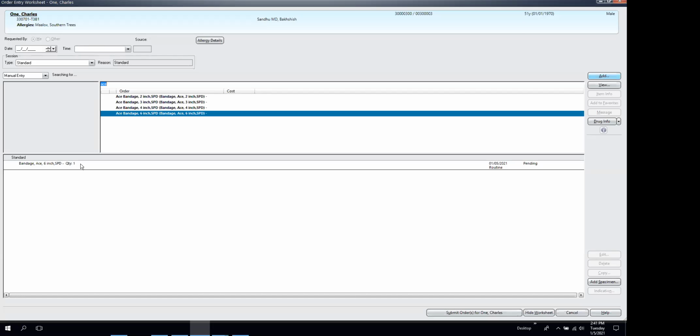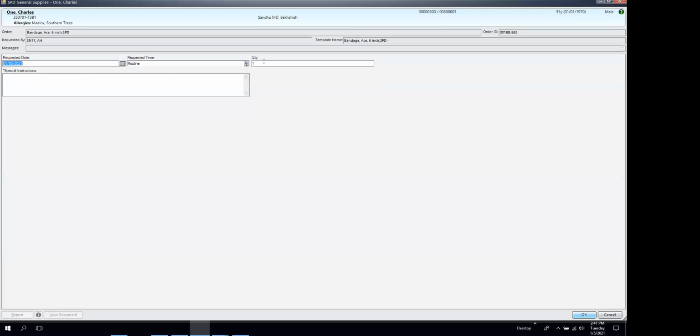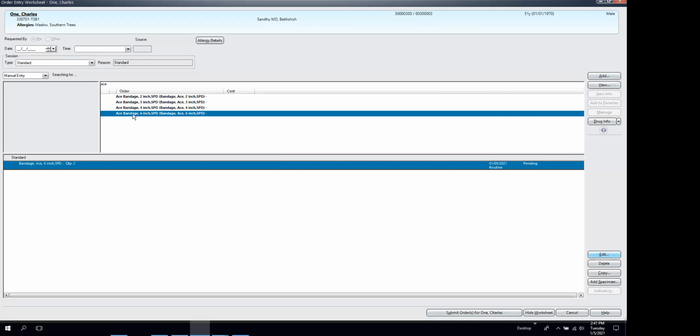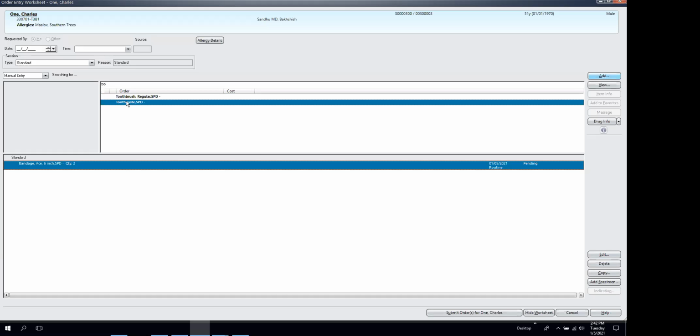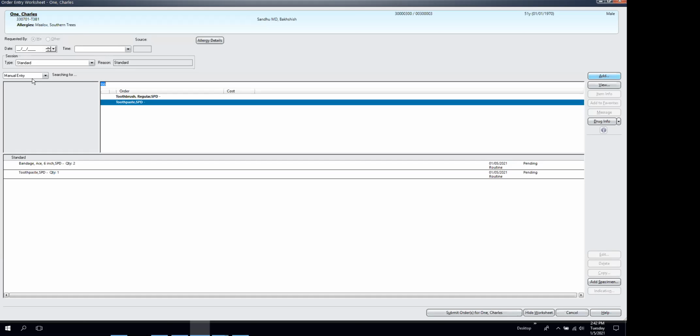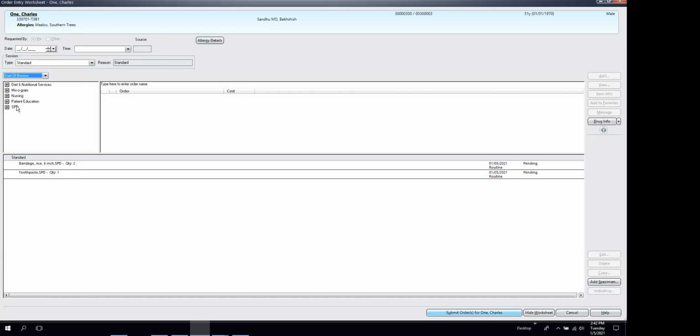It's assuming I want 1. If you would like more than that, highlight the item in the lower window and select edit to the right. This is considered manual entry, where I'm typing to find what I need. The other option for searching for an order is to use the browse or the start a browse function. I can browse through these different categories, such as SPD, which is our supply and purchasing department.